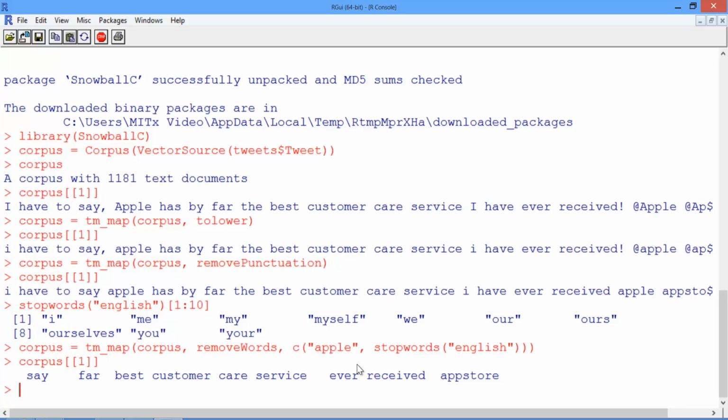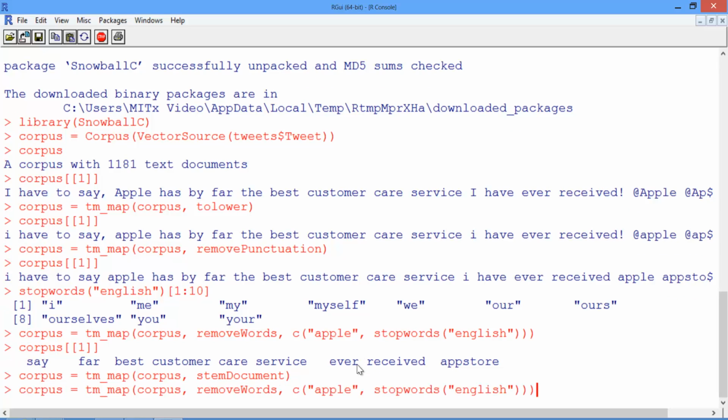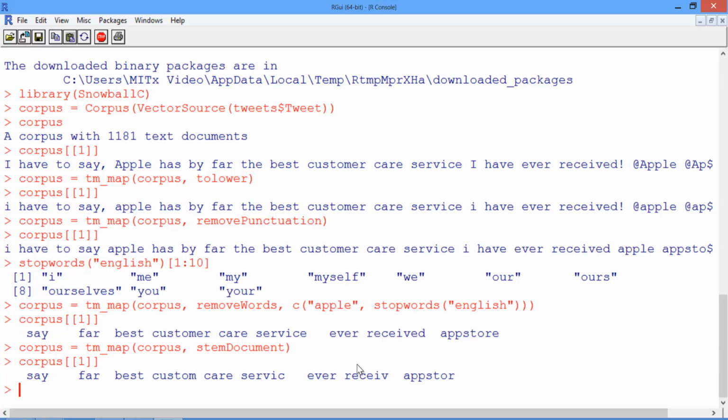Lastly, we want to stem our document with the stemDocument argument. Go ahead and scroll back up to the removeWords, delete removeWords, and type stemDocument. If you hit enter and then look at the first tweet again, we can see that this took off the ending of customer, service, received, and app store. In the next video, we'll investigate our corpus and prepare it for our prediction problem.